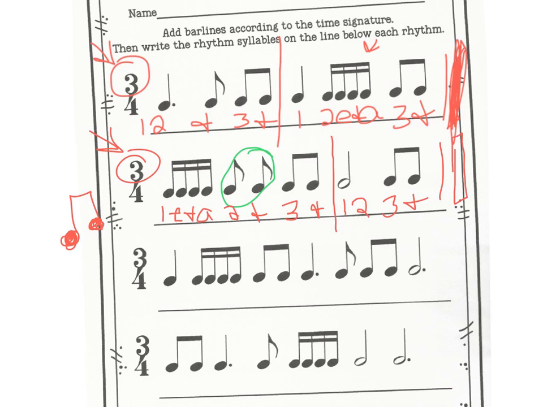So now I want you guys to work on the rhythms for the rest of this page and then all of next page.